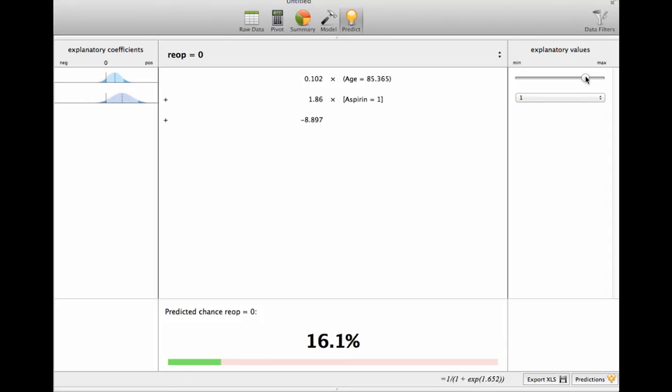So let's now increase the age to 85. Then with the patient not on aspirin, the chance of not needing to reoperate is 55.2%. With the patient on aspirin just prior to the operation, the chance of not needing a reoperation is 16.1%. That is, the chance of reoperation is 83.9%. As I told you earlier, the data set is a dummy data set, and so please do not draw any conclusions from this analysis.